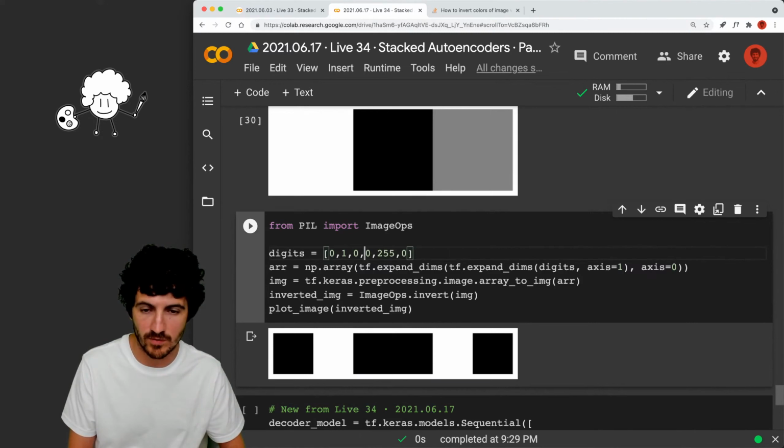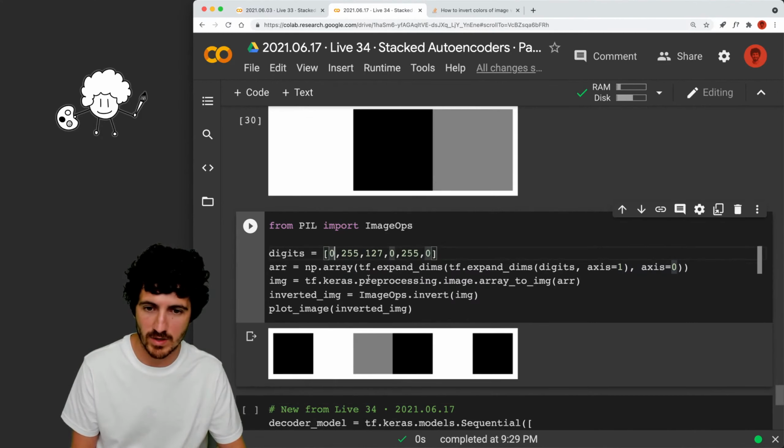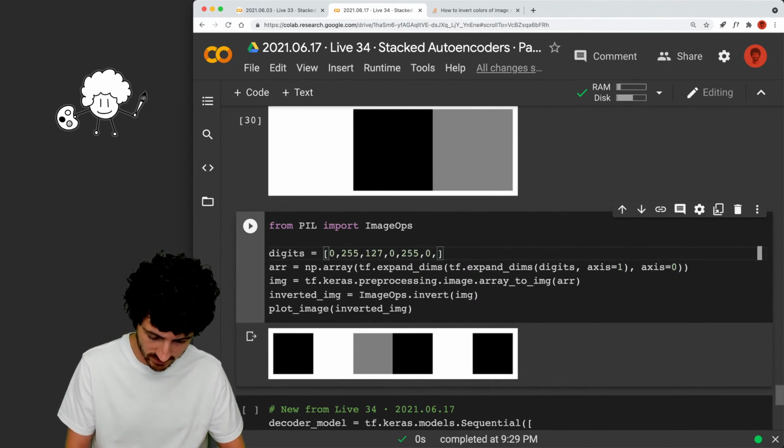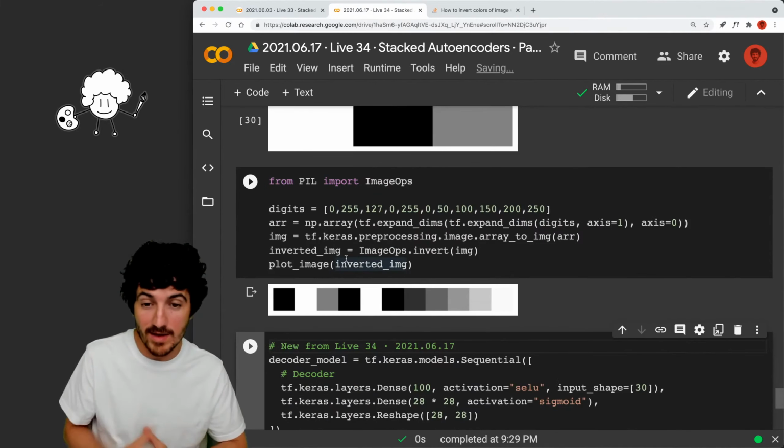If we use 255, so we can make like a gradient or something. So like black, white, gray, black, white. And if we want to do a gradient, of course, we just do a gradient, right? So here we get a gradient. All right, so why am I doing this?